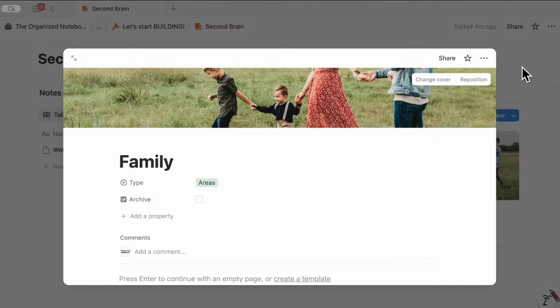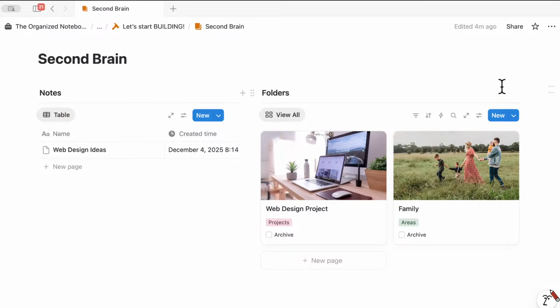And actually, something that I also really like about the second brain system is that it goes from your work life all the way to your personal life. So everything is in one place, which I think is really useful. So we have family and the web design project.